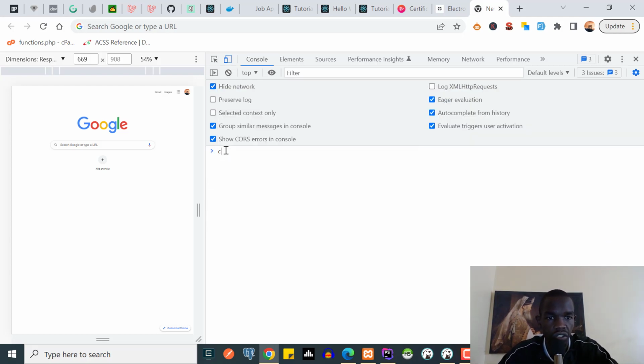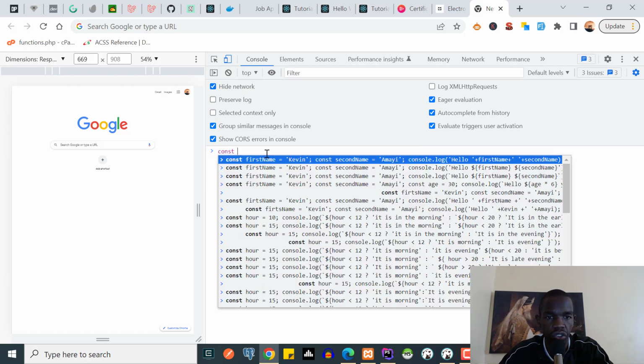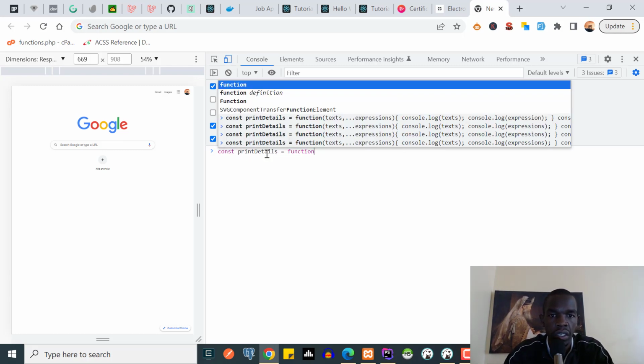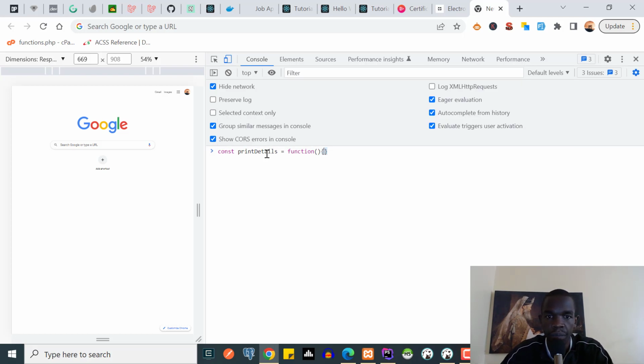So let us create our function here, and let us call this function printDetails, right? And we shall have our function like that. What we're going to do is that this function is going to take two parameters. The first parameter is going to be text, and then the next parameter is going to be an argument. If you have checked my series, the way you call an argument is to use these three dots and then the name of the argument. In this case, I'm going to say expressions like that.